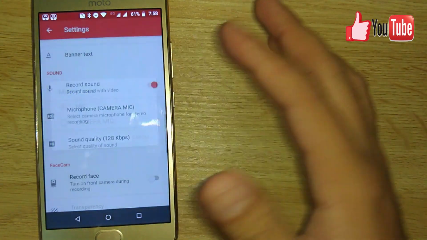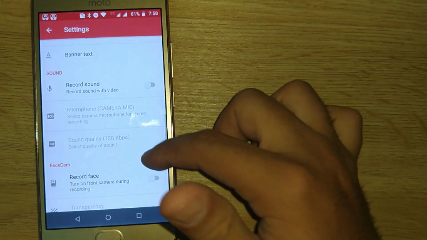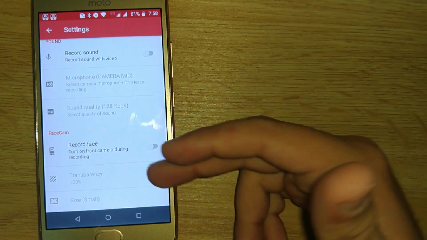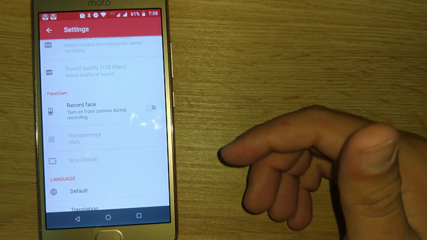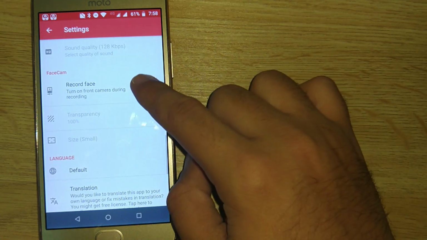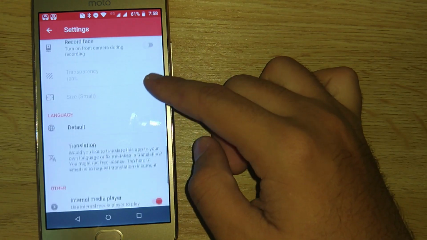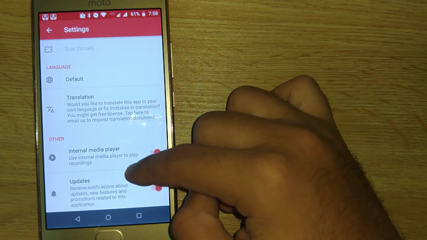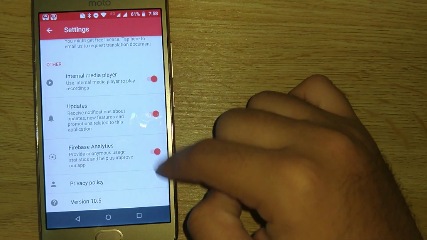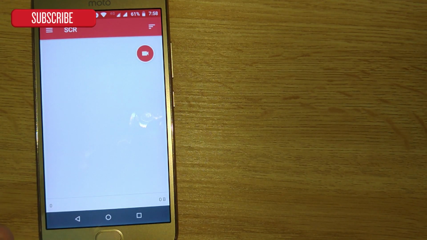It's not built for that. They might do a workaround in the future, but at least right now it's not available. Face cam, obviously you're able to record your face while you do it. I don't like it. And other basic things such as internal player, updates, and so on. So that's the kind of thing that you have.